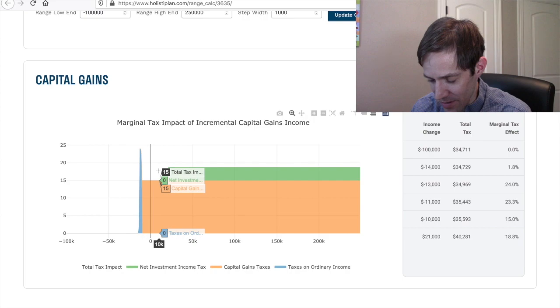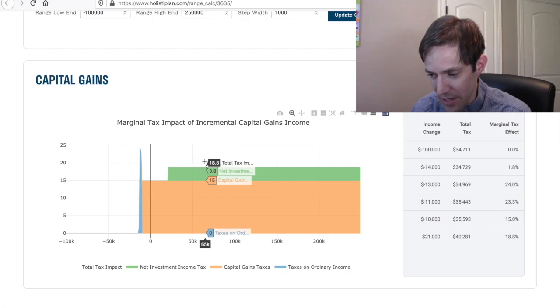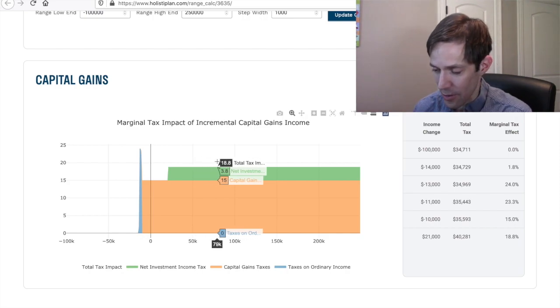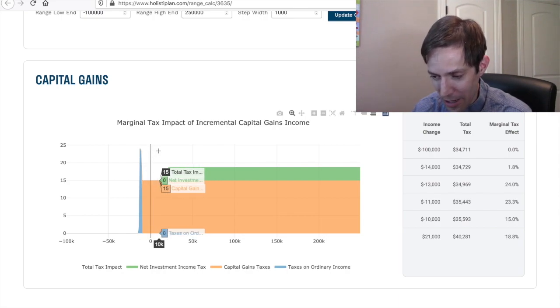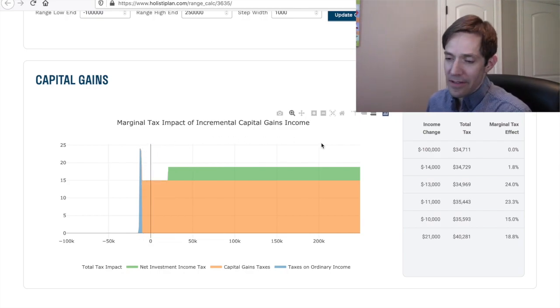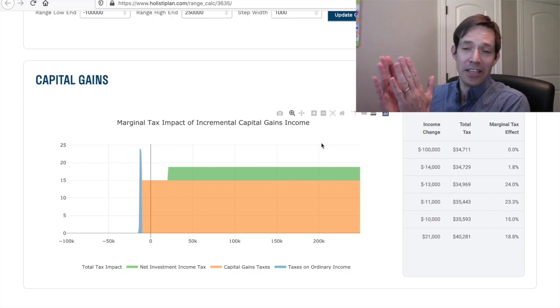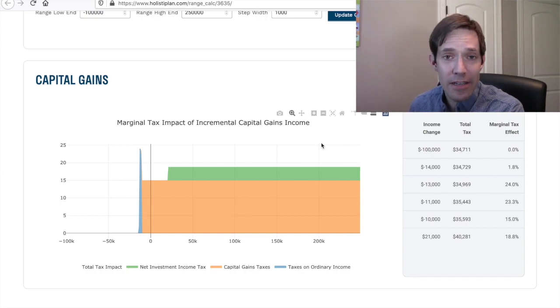And what we're seeing here is it's at 15% for this particular taxpayer. And then after a certain point in time, the net investment income tax kicks in. So there's that 3.8%. So at least now we'll be able to see in pretty blue color here what is going on. Why are we seeing ordinary income showing up in a capital gains graph? Why are we seeing that funky little spike of something more than 15 or 20%? That's the new range calc.